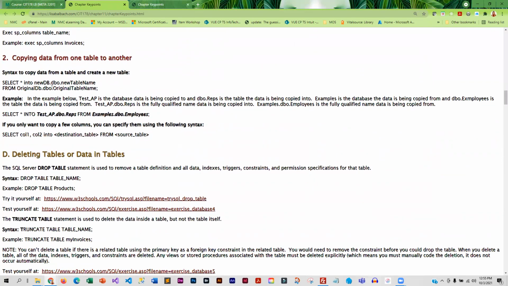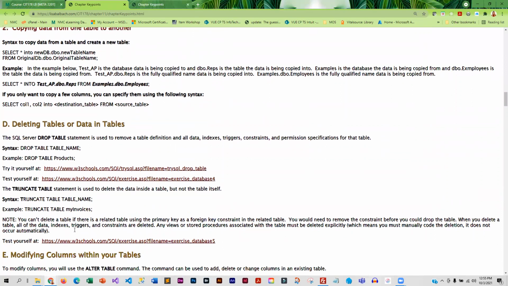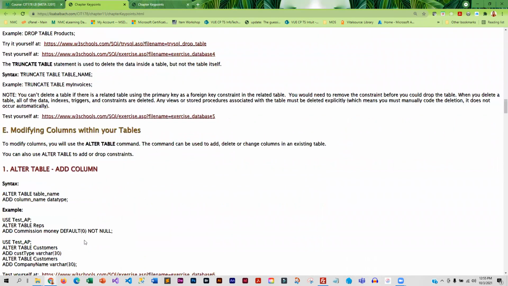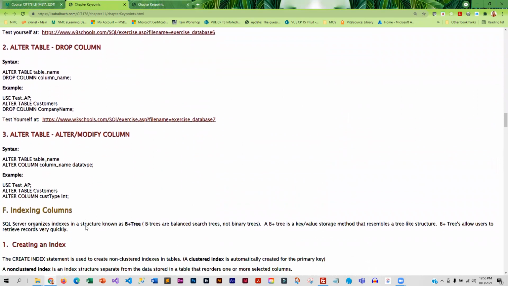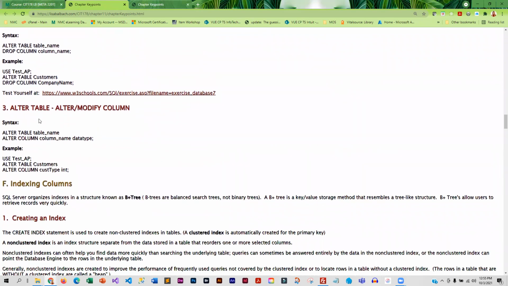We also talk about how to copy data from one table to another, how to delete tables, and how to modify the columns. So how do I add a column? How do I drop a column? How do I change a column type? So let's say you make a mistake and something should be variable character and you have it as integer. How do you fix that? Okay, you have to use alter table, and then it's alter column. Okay, alter table, alter column.